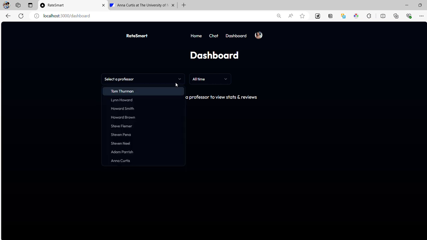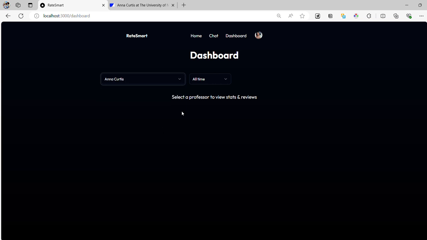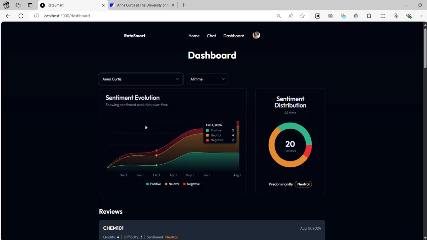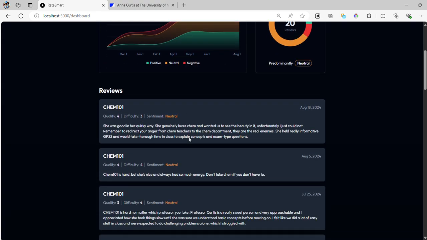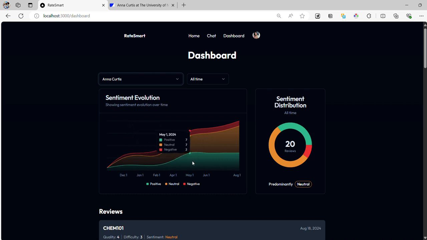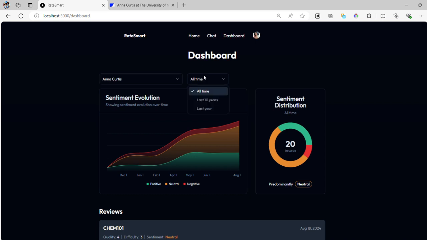Here we can select Professor Anna Curtis, and we will receive all of the reviews listed below, and we will have the sentiment evolution graph and the sentiment distribution. In this example, the predominant sentiment is neutral. We can also change the time that we are analyzing the reviews over to last year or the last 10 years.